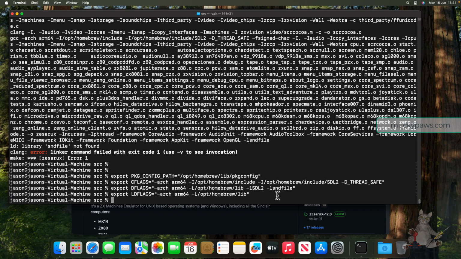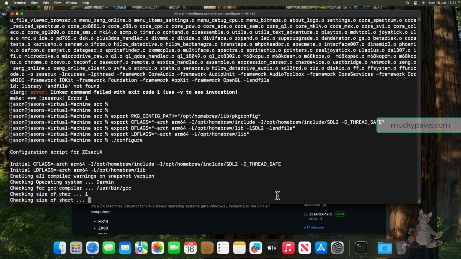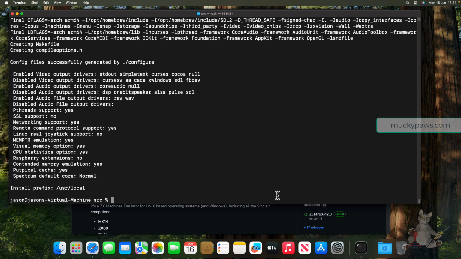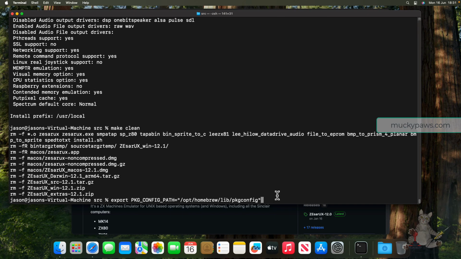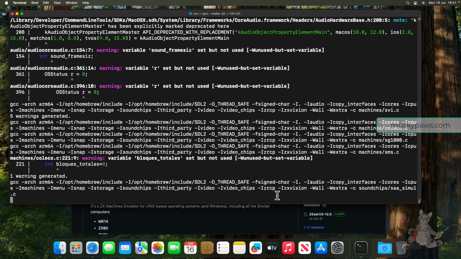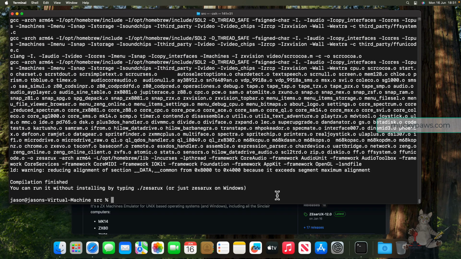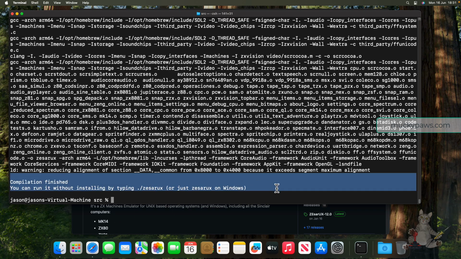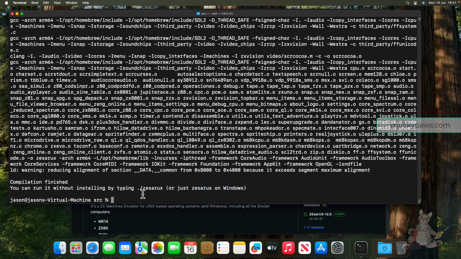Here we go. Run ./configure to update the makefiles, and then we should just make clean and then run make again. And there we go. So yeah, pay attention to the export flags, but here we go. The compilation is finished. You can now run it by typing ./zesarux.